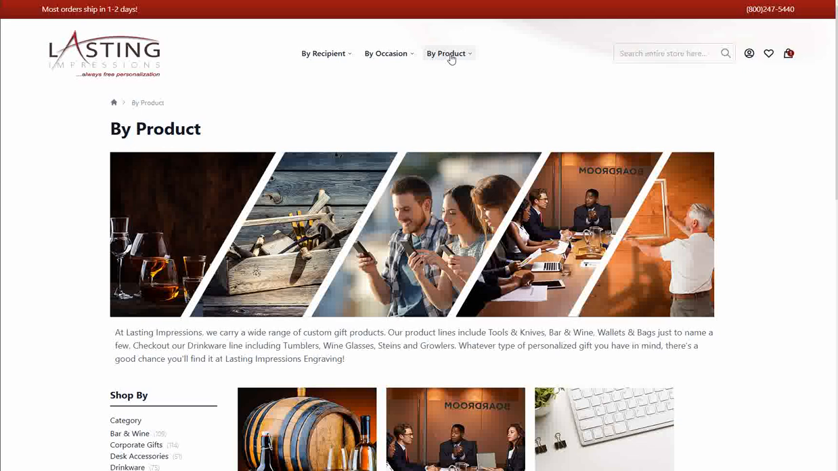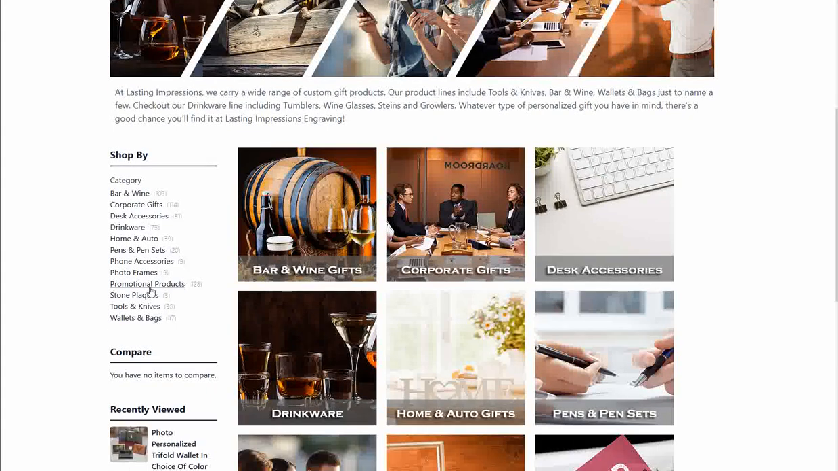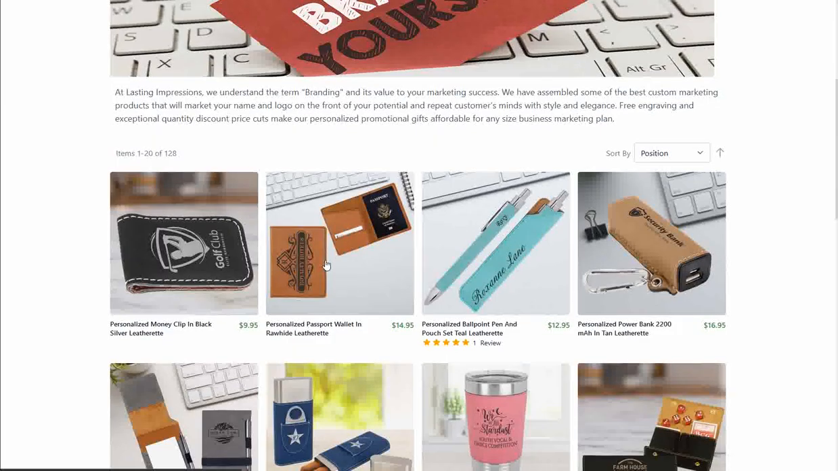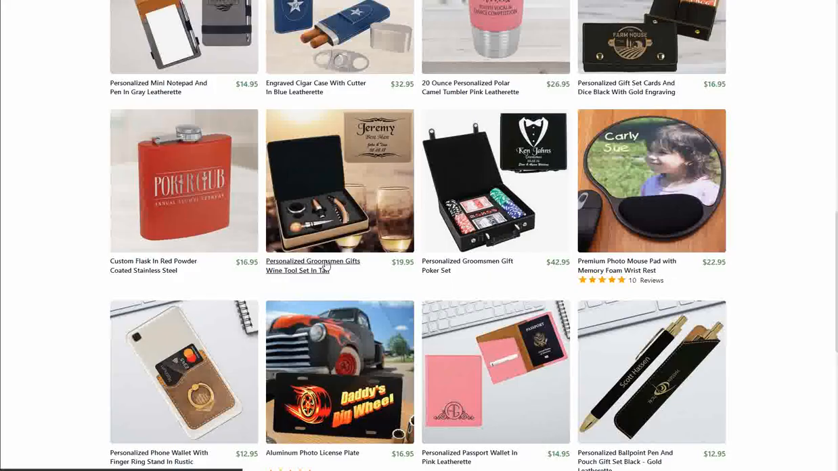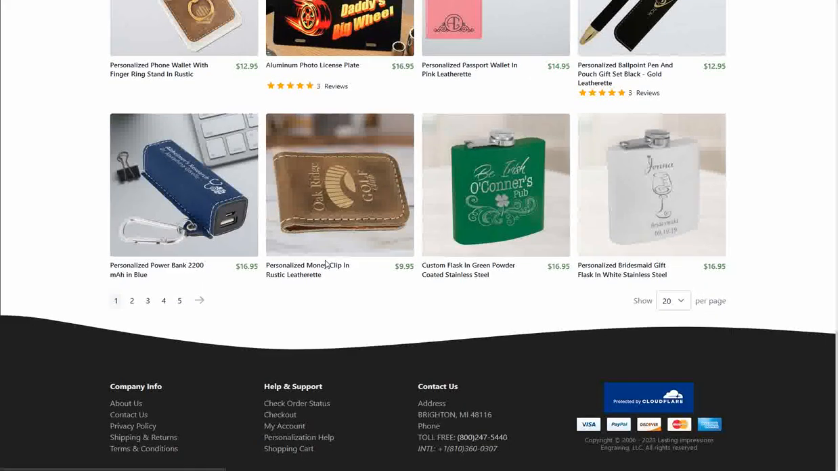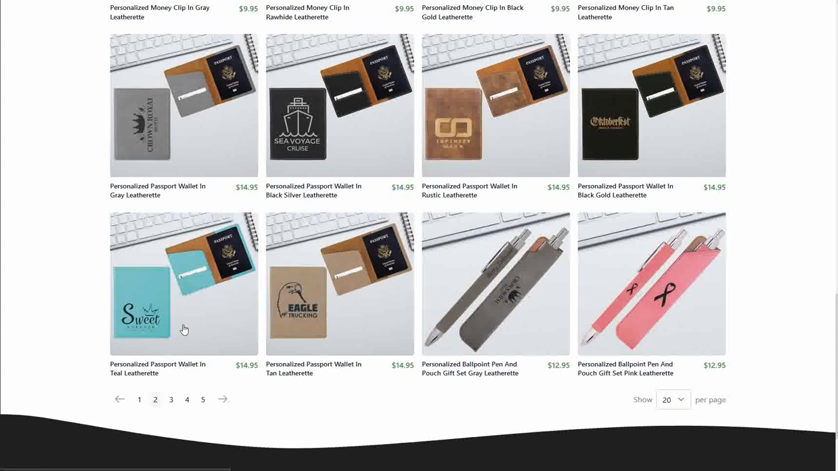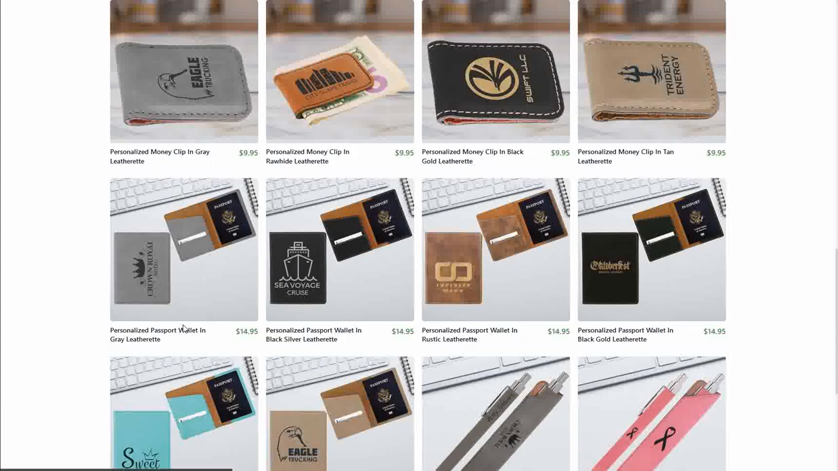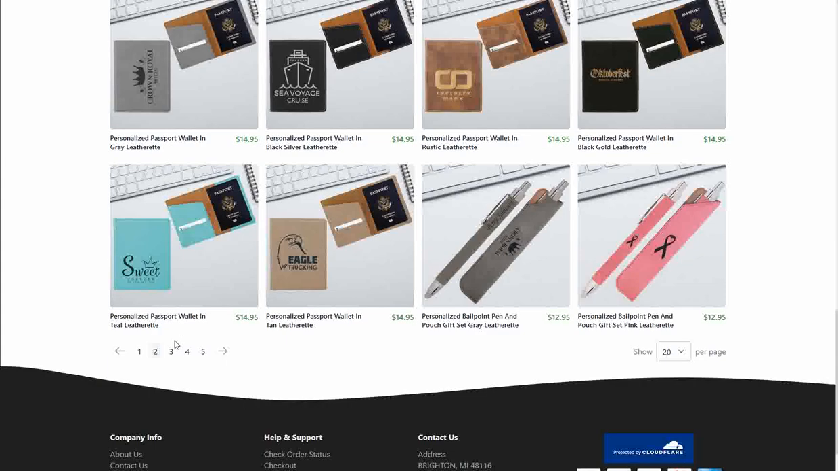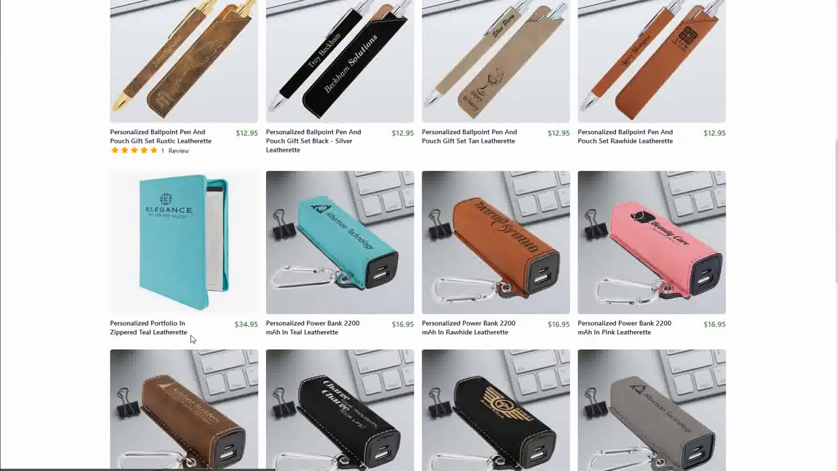By product category. Well, it's promotional products. Oh yeah. Oh, I see. So if you have a company and you want to buy a lot of stuff, but a lot of stuff to do with alcohol. That's kind of strange. Looks like money clips. $10 for a money clip. Those are pretty cool, man. I don't know. This is pretty neat.